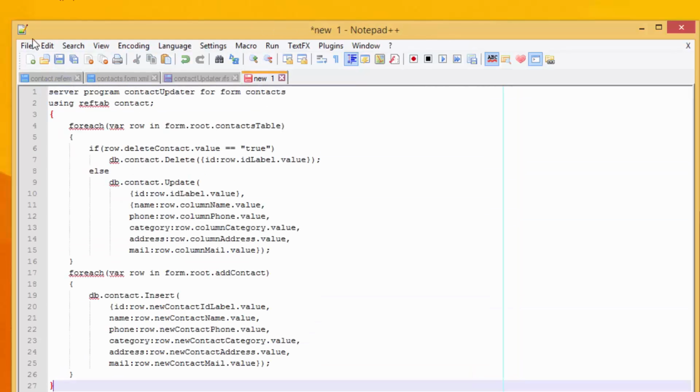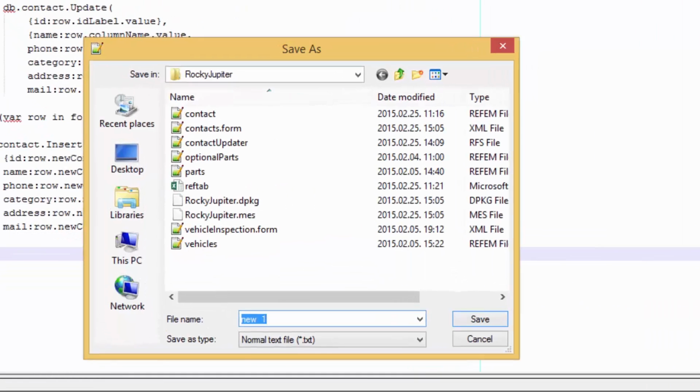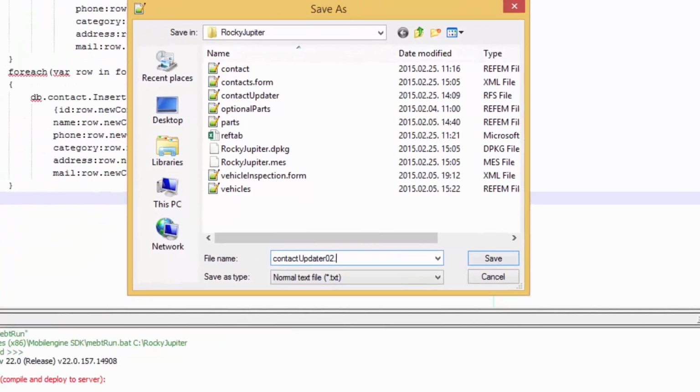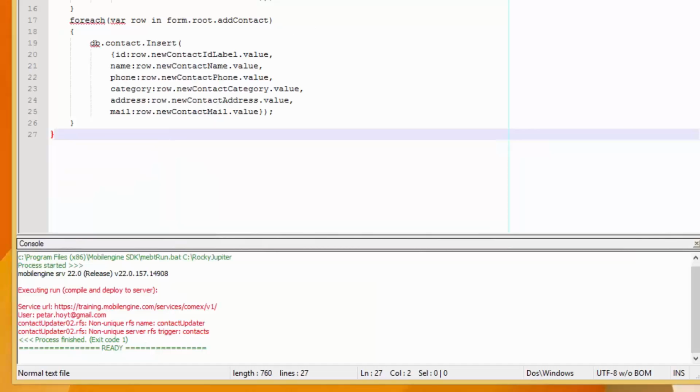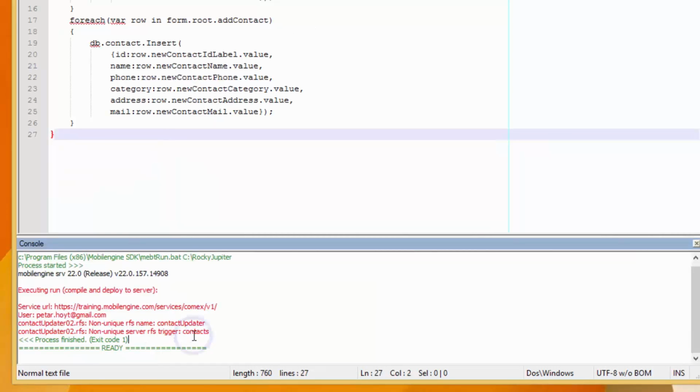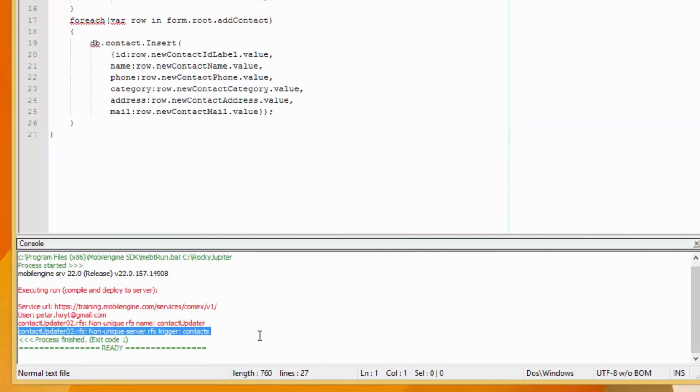Save the file as contactupdater02.rfs and publish the workflow script. The Mobilengine Cloud only allows one workflow script for each mobile form. The MEBT stops with an error if you try to publish more than one script with the same form name in the header.